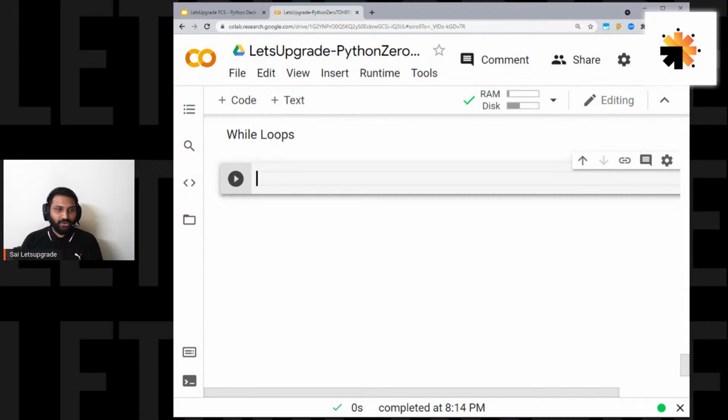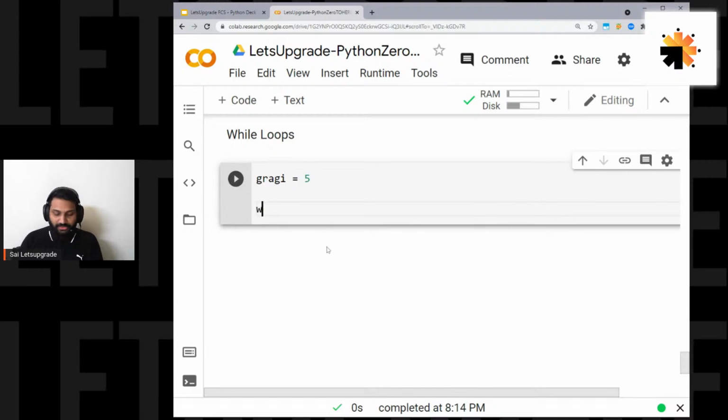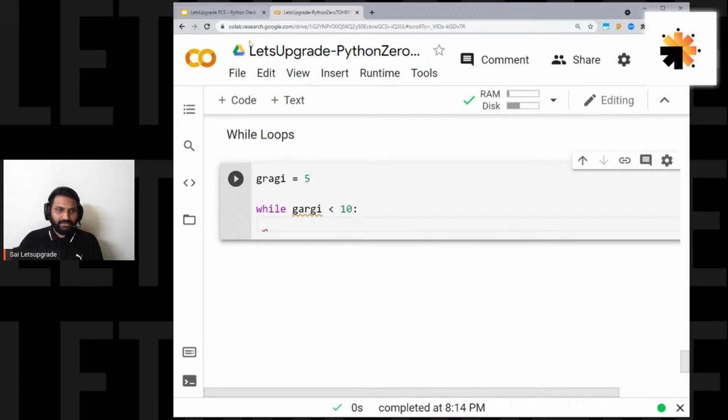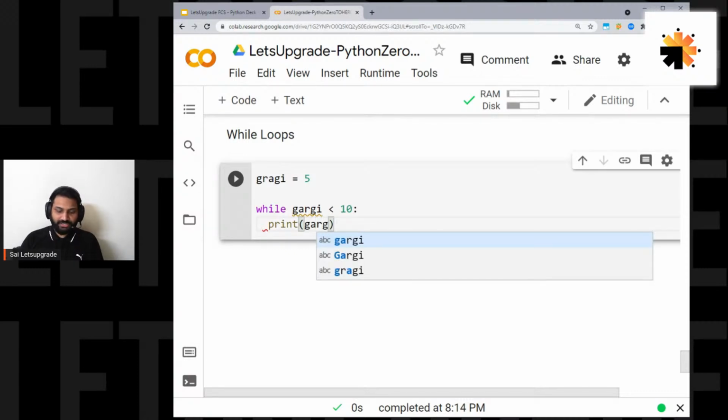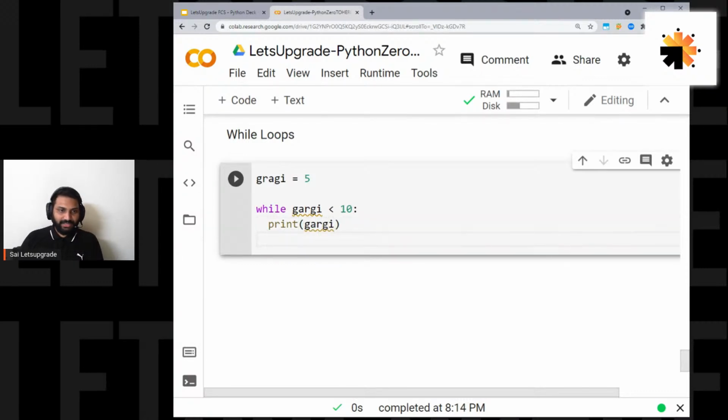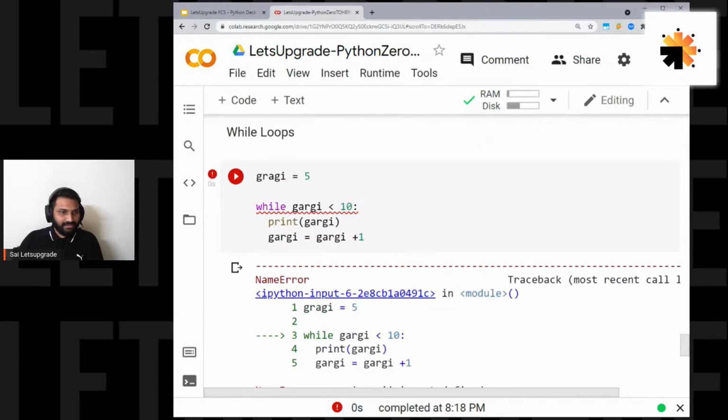Now, how to write it? The number one step to write a while loop is to define any variable name. Let me use Gargi's name here. Gargi is equal to 5. Now while Gargi is less than 10, colon. Then here you need to write Gargi is equal to Gargi plus 1. Very easy. I think I have made some mistake.